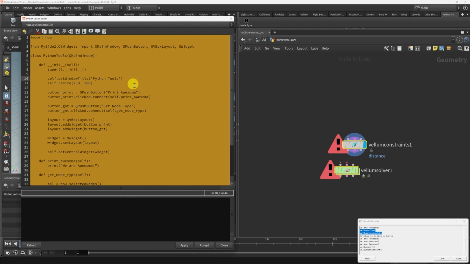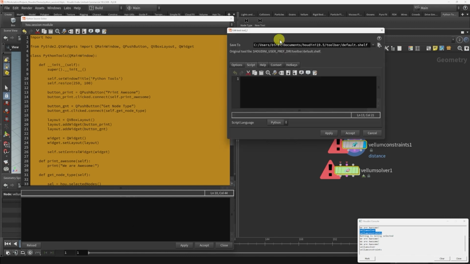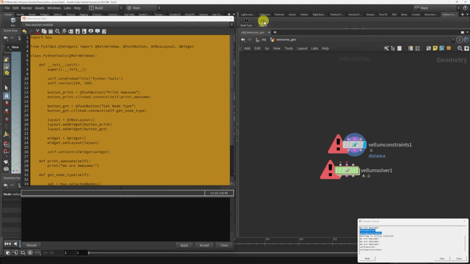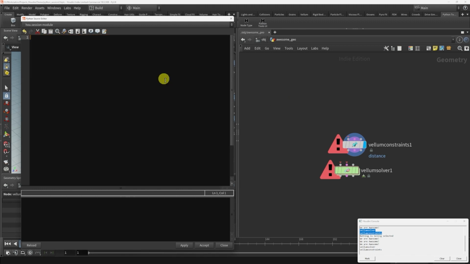I will put them on the shelf so that they can be used later. Copy the code, right click on the shelf, new tool. On the script tab, paste your code. Let's go to the options tab and name it Python Tools UI, and the same for the label, except for the underscore. Press accept, and now the tool is available to you at all times. Don't forget to remove everything from your Python source editor, so when you reopen your scene, nothing will be accidentally executed.